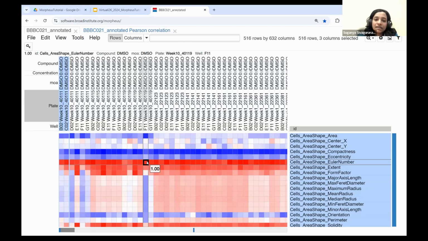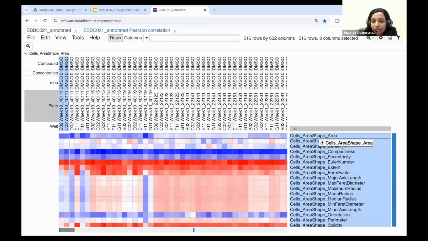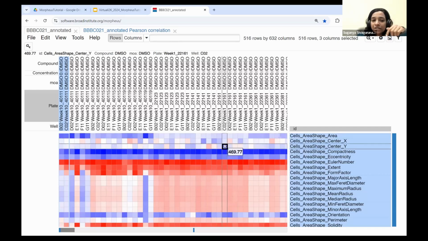Because what Morpheus does is it takes the range of the minimum and maximum of each feature. For example, for area, it will take the minimum and maximum values of area and make the colors correspond to that. So each row here corresponds to a different feature, which has a different scaling. Some of them are in thousands and some of them are in ones or twos. If that is the case, it is not a very good way to compare between your different perturbations or cells.